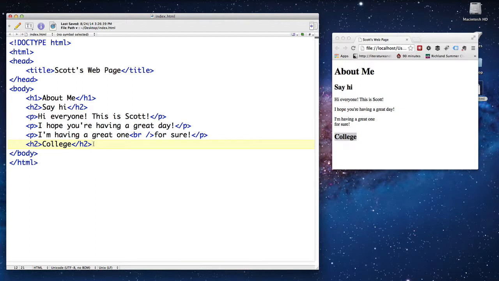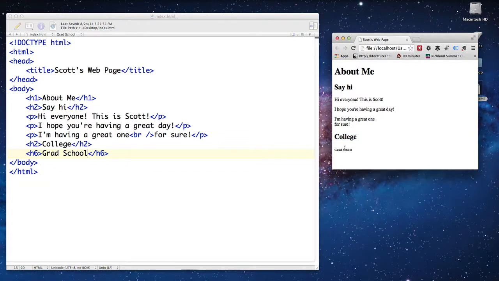Now if I wanted to show you an H2 tag next to an H6 tag, remember an H6 tag is a lot smaller. Let's say grad school. Grad school. Save. Now you can see grad school is even smaller than the paragraph tag automatically. But as far as importance goes, the H6 tag is more important than these paragraph tags. It's of greater emphasis than these paragraph tags. So we want to think of these not just by how big they look automatically, because again, CSS can change the size of these tags.